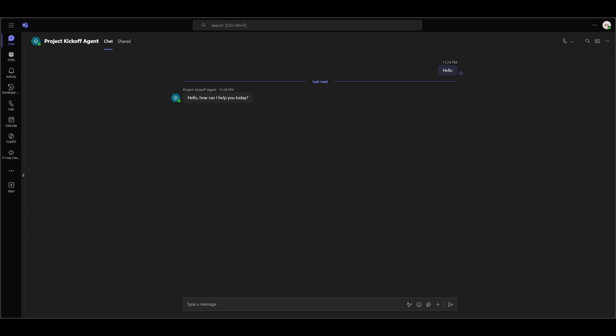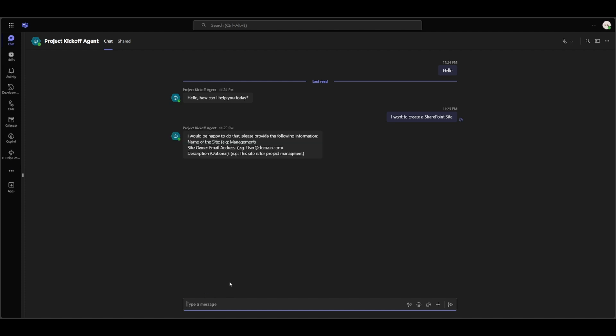So basically, we need to trigger the topic to run by saying that we want to create a SharePoint site. Okay, so if I type here right now, I want to create a SharePoint site. It's going to trigger the topic and it's going to ask us some questions: the name of the site, the owner email address, and the description. Now, you don't need to type in the description, just the name of the site and the site owner is enough.